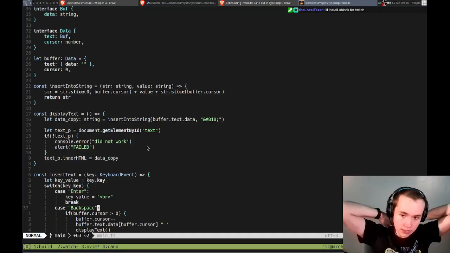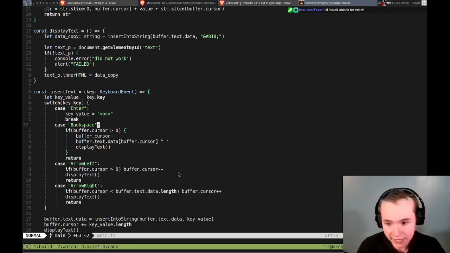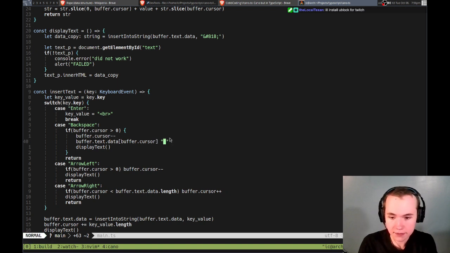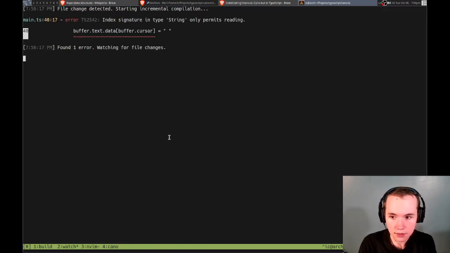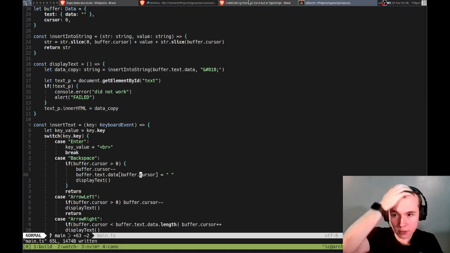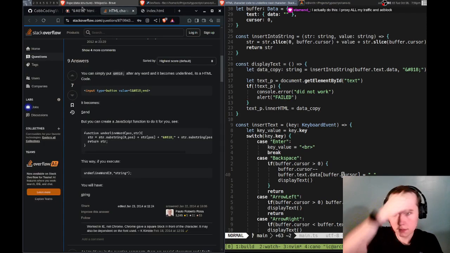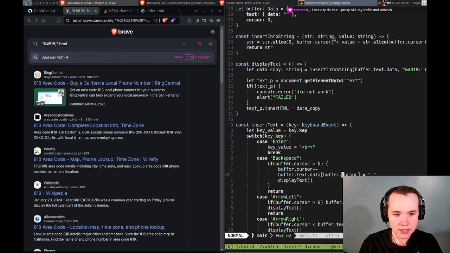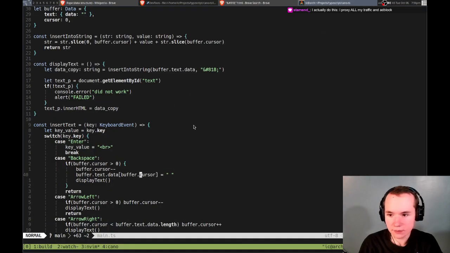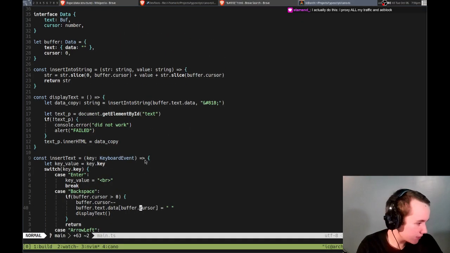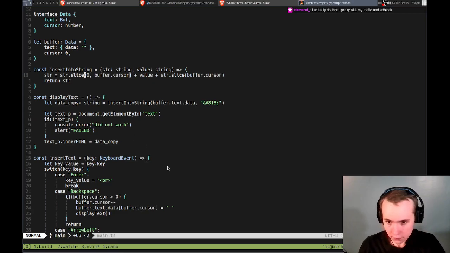An interesting way to explore the rope data structure and TypeScript at the same time. This needs to be an equal sign. All right. Okay, so you can only read. So how do you replace it? We could do the slice thing, right? And then change the index. So what if we do that?